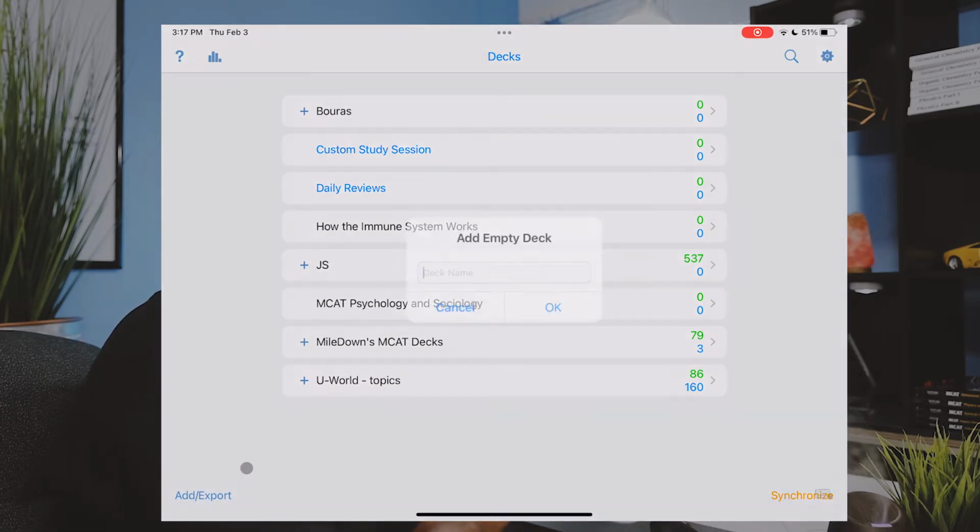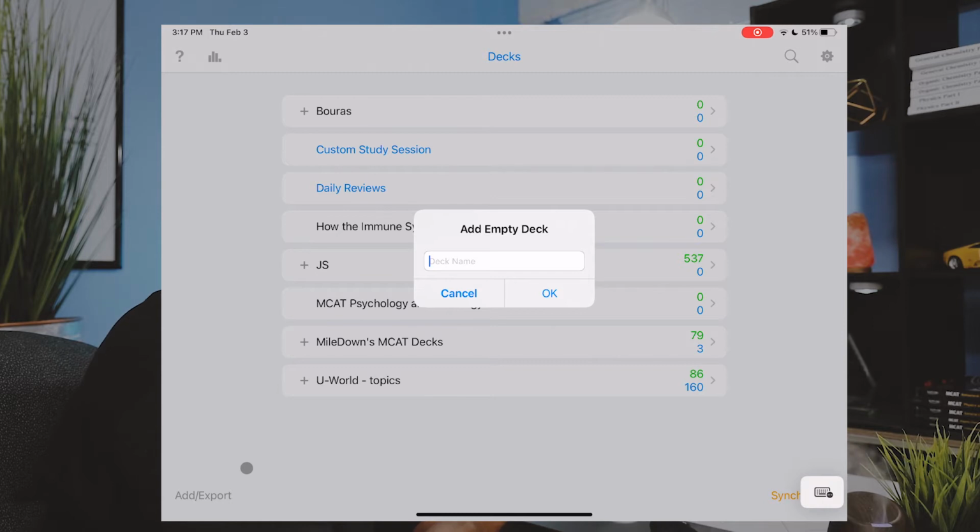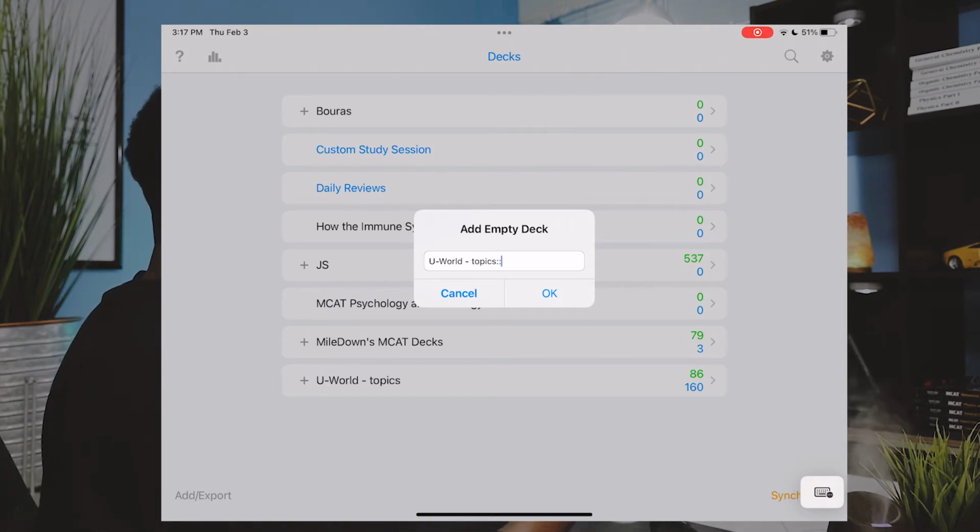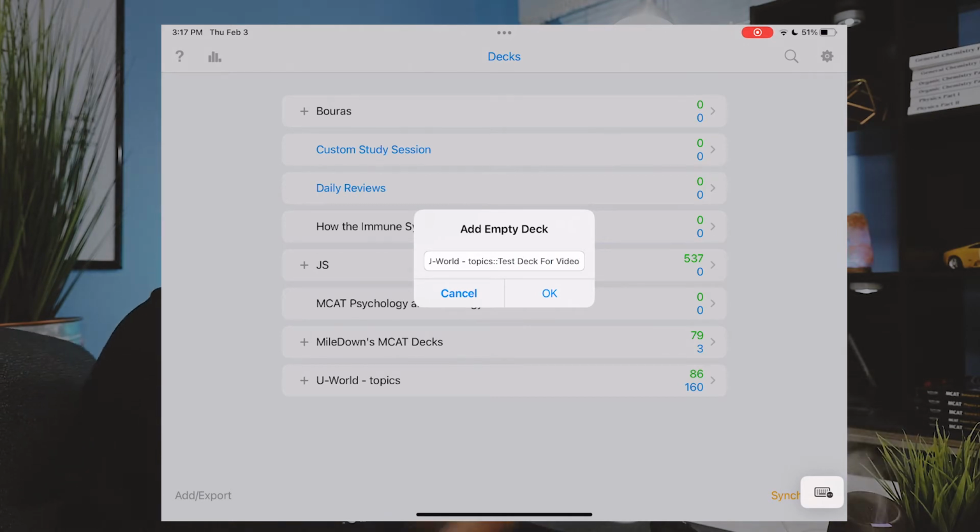So this is the new subdeck that we're gonna make and put it under the UWorld Topics one. But in order to do that, we have to paste the UWorld name into the new deck, right? There it is. But then you hit colon, colon. You have to add two colons. And once you add the two colons, you can now put the new name of the new deck that you wanna add to the original. So let's say test deck for video and press okay.